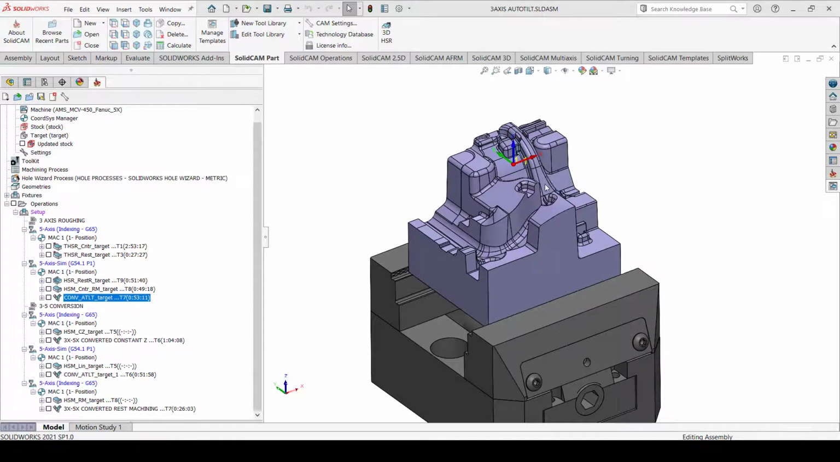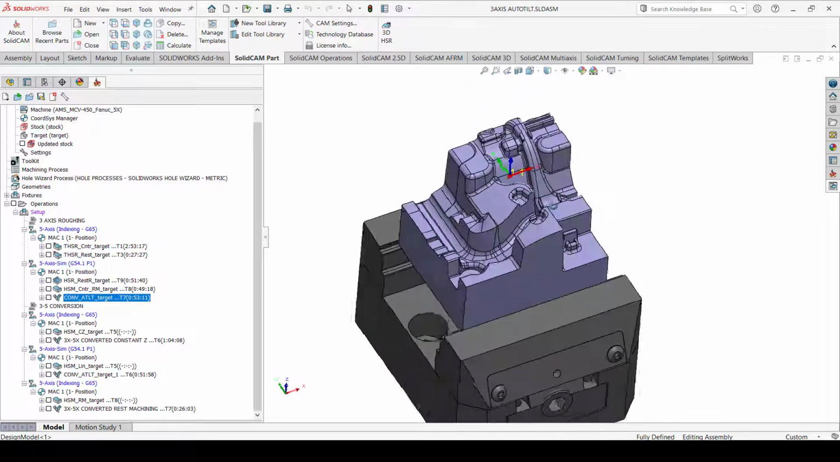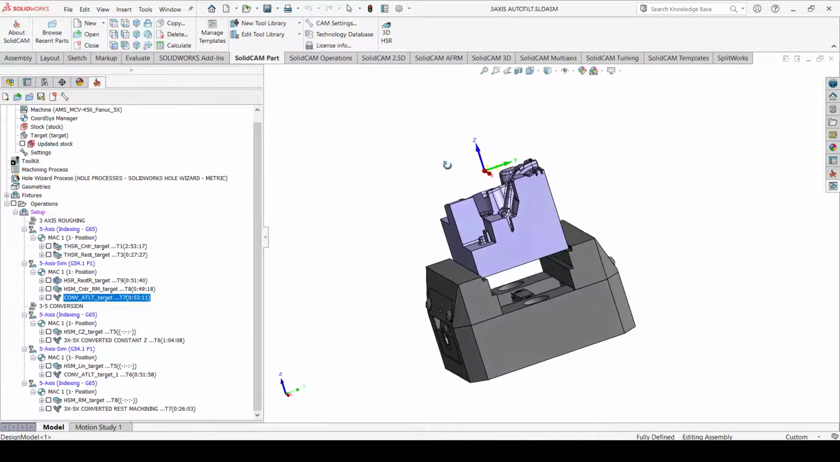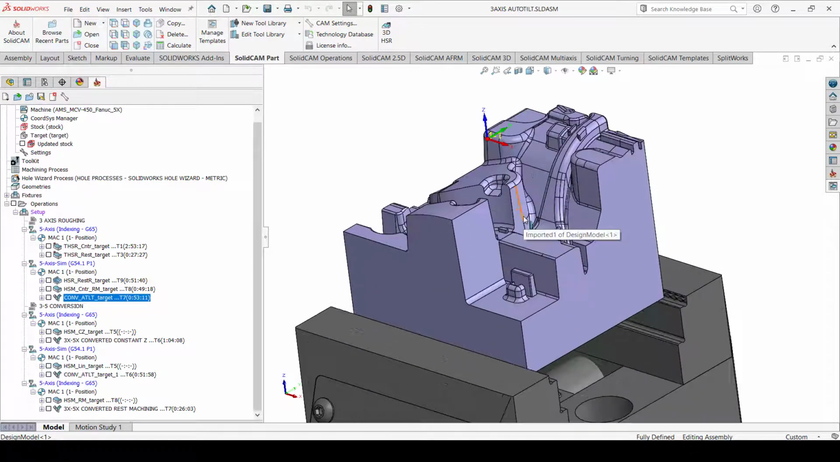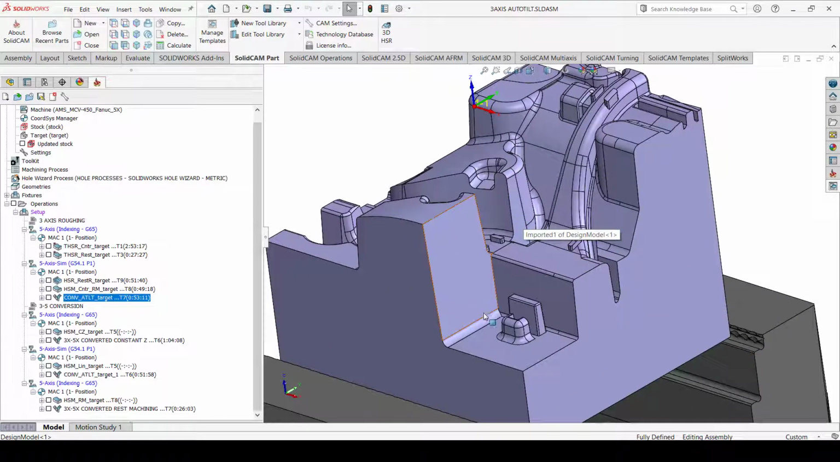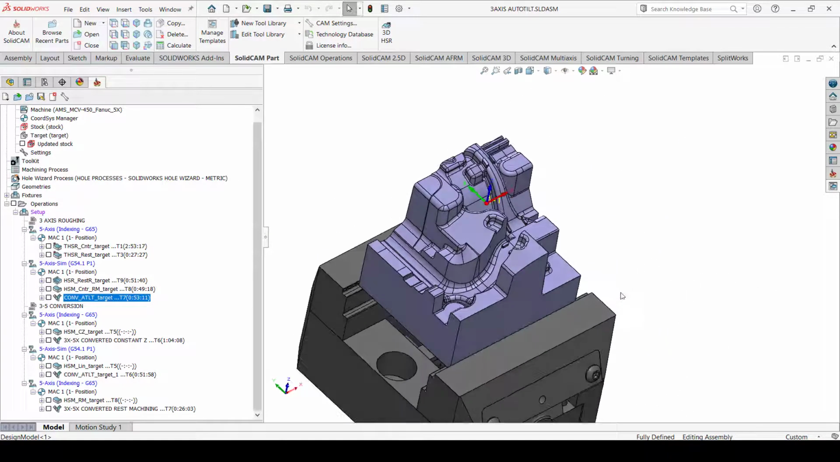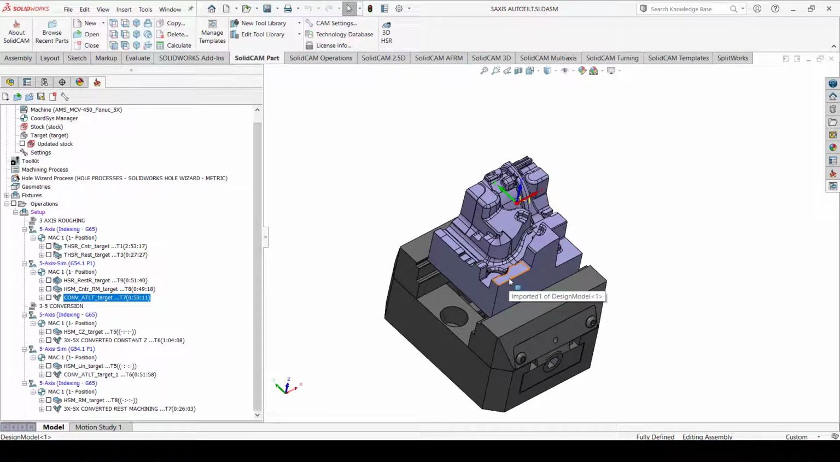What I have here is a part which is a mold insert. Size-wise it's not very big, but it has features that are deep and where we need to use small tools. In SolidCam, with 3-axis to 5-axis conversion, we can take an existing HSM or a turbo HSM toolpath or an HSR or a turbo HSR toolpath and convert it to simultaneous 5-axis.